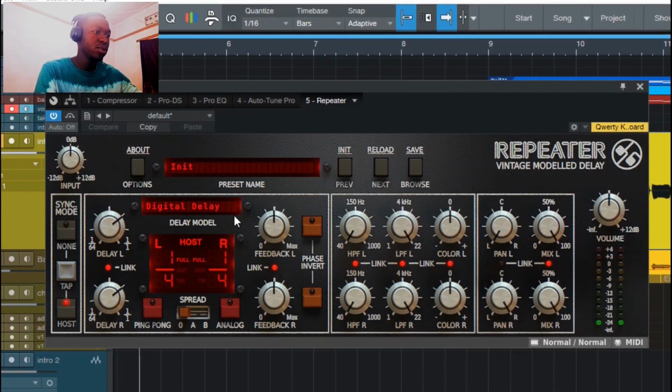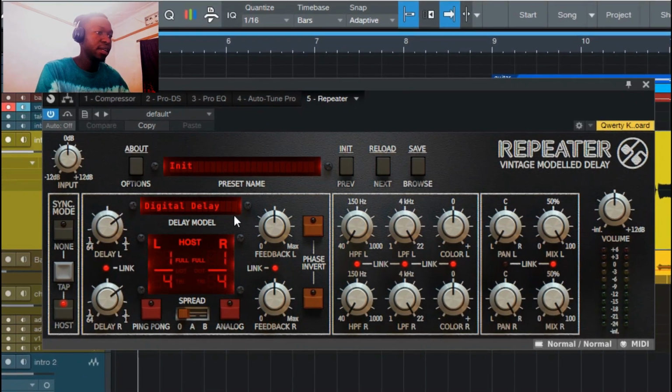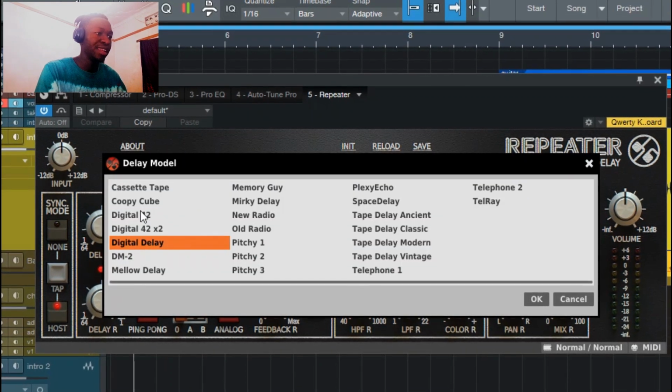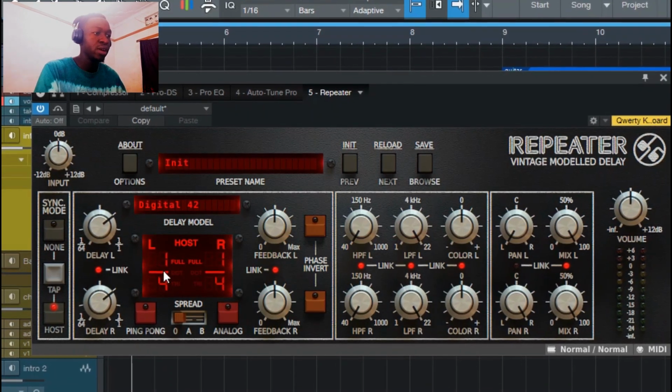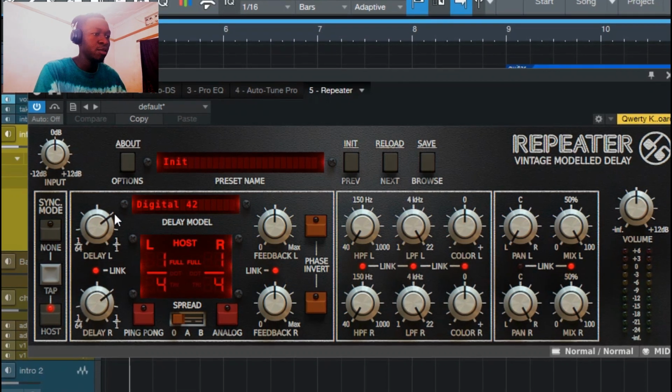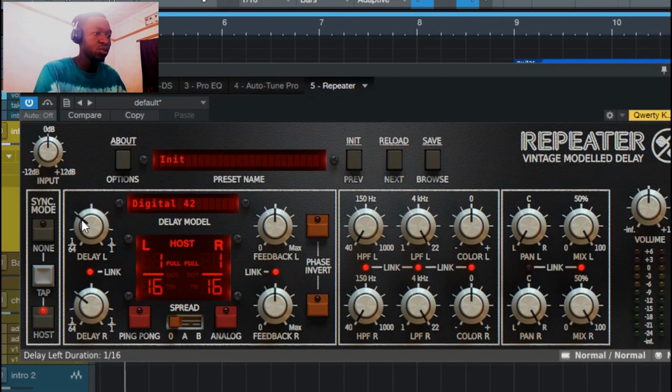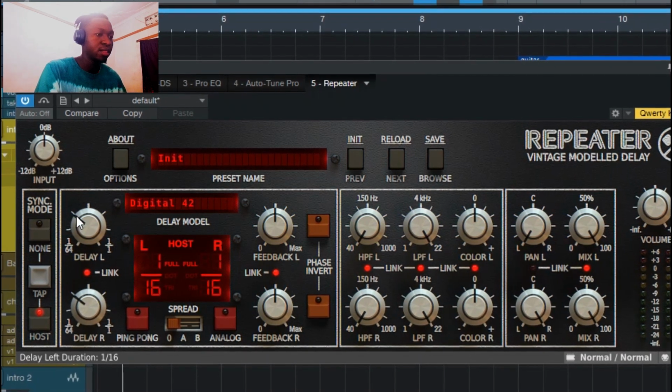So this is the default setting for this repeater plugin, and what I always do is come here and go to dictate 42. I love it, and it usually comes to 1/4, and I'm gonna go ahead and put it at 1/16 or 1/32. You can experiment with this.